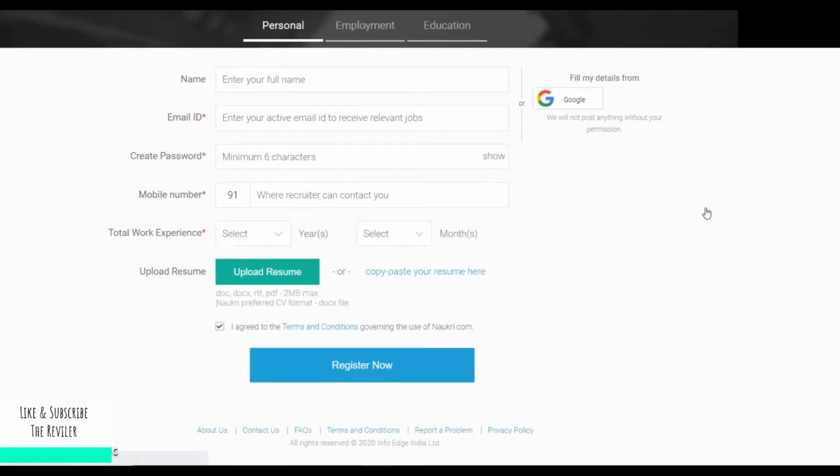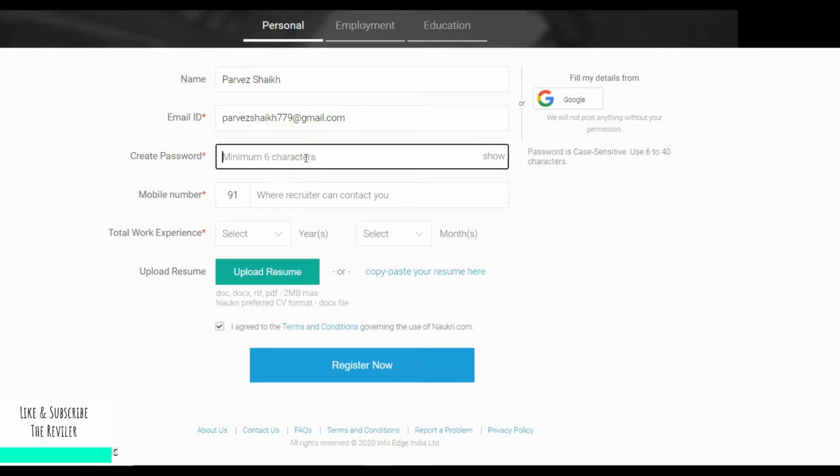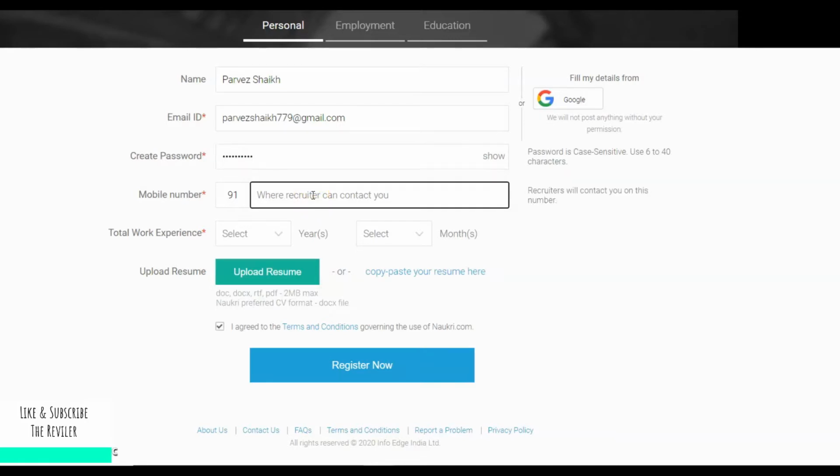So we'll start filling the details here. I'll write my full name, Arvel Sheikh. Then I'll mention here my email ID, rvezshik@gmail.com. Then I'll create my password. After that, the phone number where the recruiter will contact you. So I'll write here my phone number.